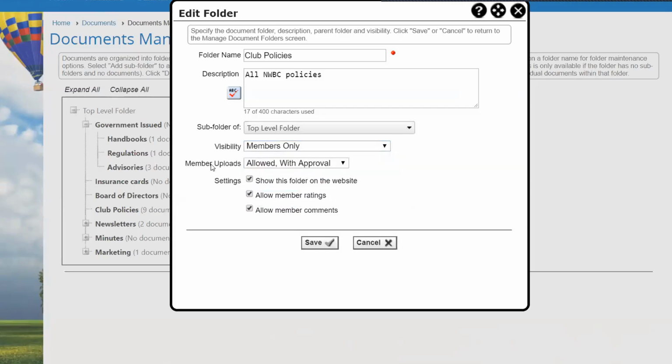Now, you'll remember that before, when Barbara uploaded her document, it said, we've got your document and it needs approval. It could be either allowed unrestricted, which means if you're a member, you're allowed to upload it and it goes directly into the document folder, or allowed with administrator approval, or members can't upload, only the admins and the coordinators can upload. And then we have a couple of these other settings.